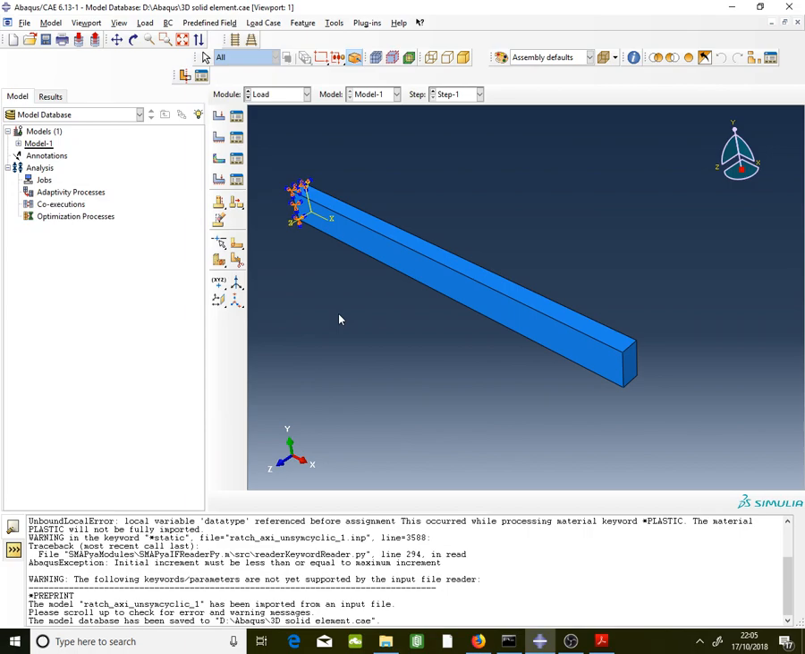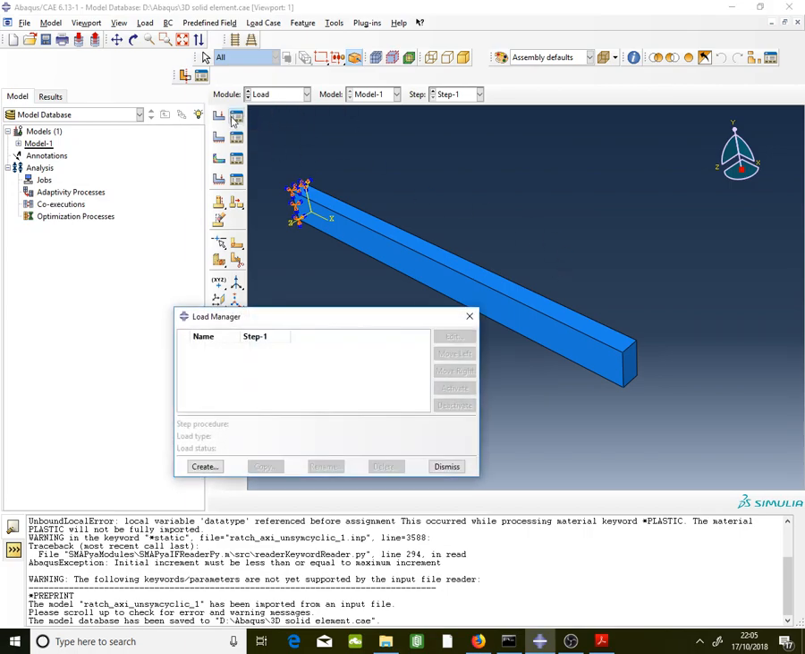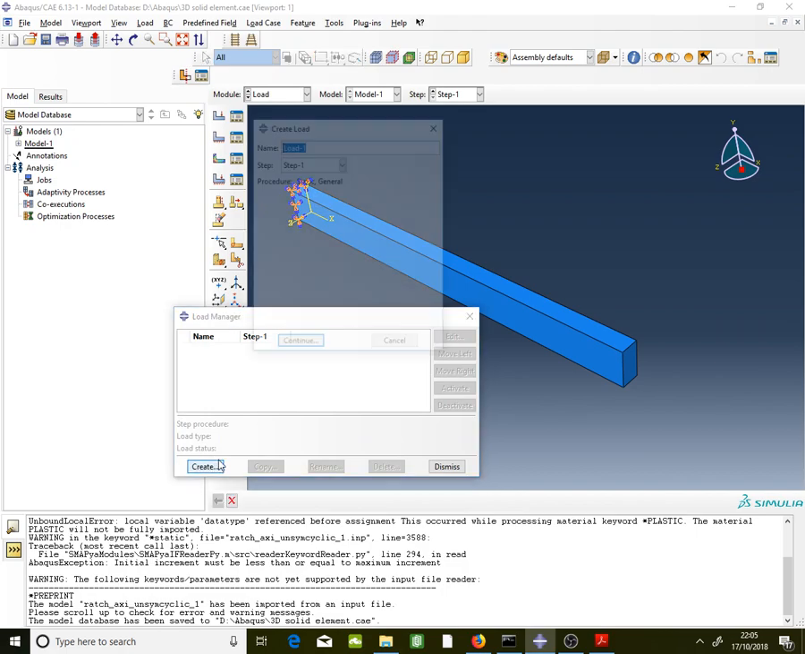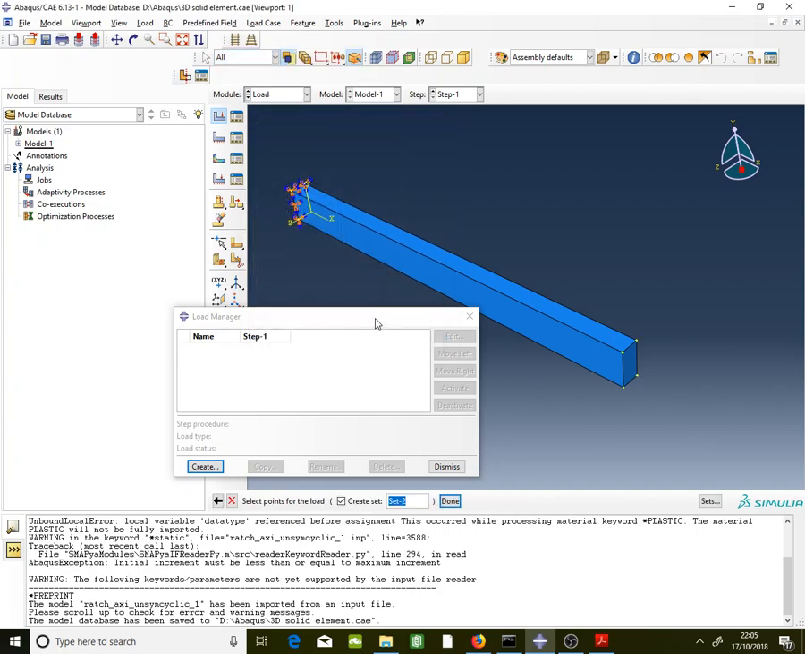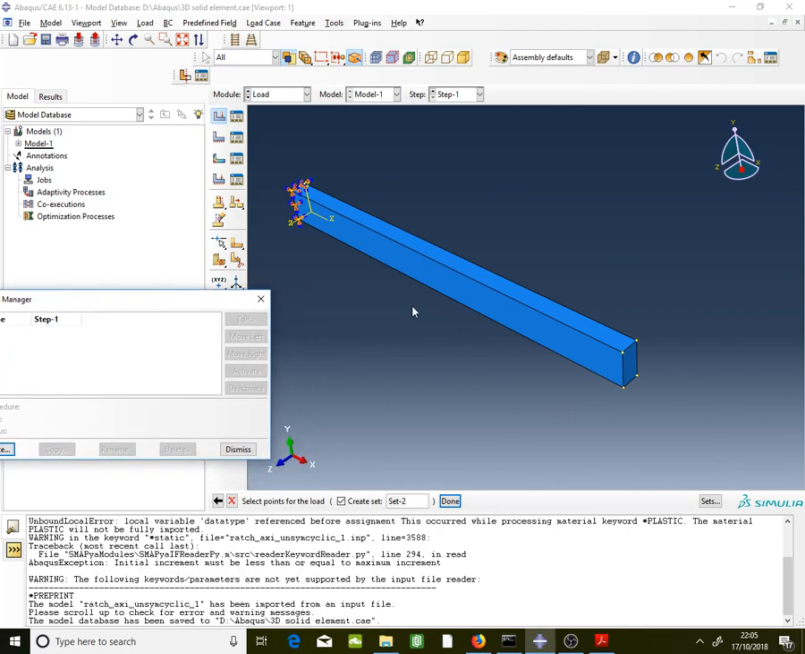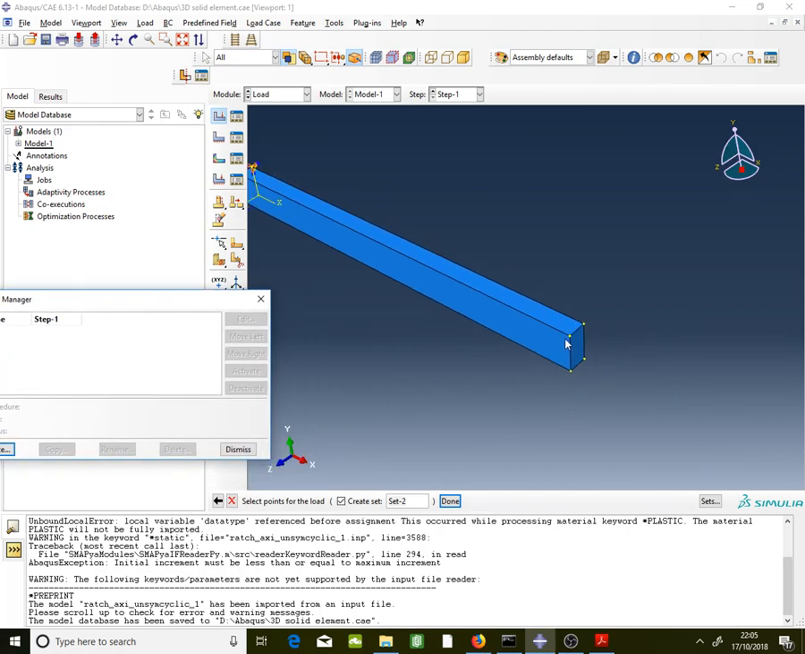Done. In order to apply a load, you will go to load manager and then you create, let's call it loading, and we will use here concentrated force and you continue. Now the question is, where do you want to put the concentrated force? I want to apply the force here.